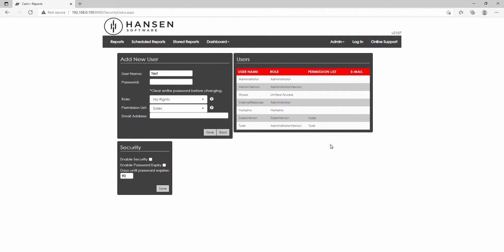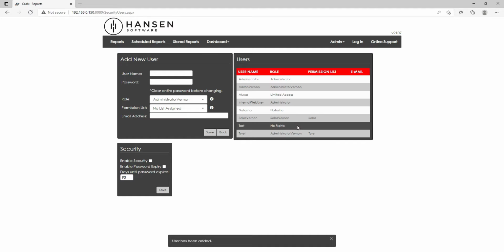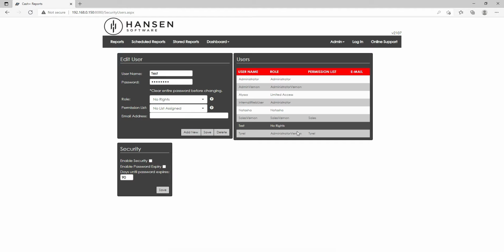The first step to setting up some security is to create a user. We're going to create a test user up here. I'm going to enter a complex password for it. Right now I'm going to make sure it has no rights, and the permission list is also going to be equally limited, no list assigned. I'm going to save this user now. Now I can see them down here. So this is going to be the login name that the user would use to log in. They have no rights and their permission list is empty, meaning that basically they can't do anything.